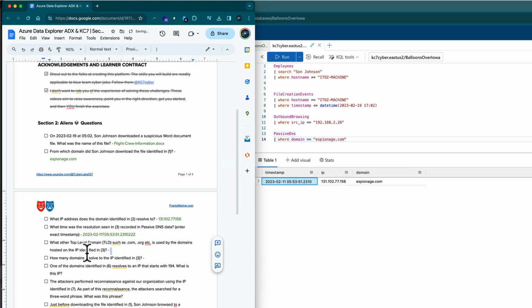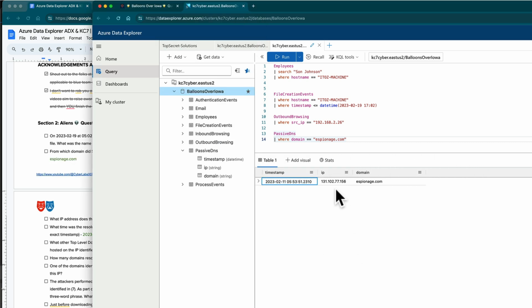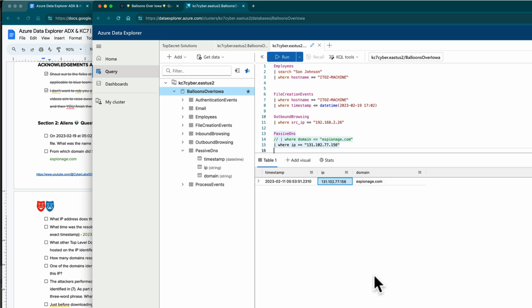Okay, our other question is, what other top-level domains such as .com, .org are used by the domains hosted on the IP identified? So we're just now going to do a quick search on this IP. So again, I'm going to copy that, make sure we have that in buffer. I'm going to rem this out. So we're remming this out. I may need to use it again. And I'm also going to just add this right from the option here. So I right click and I add selection as a filter.